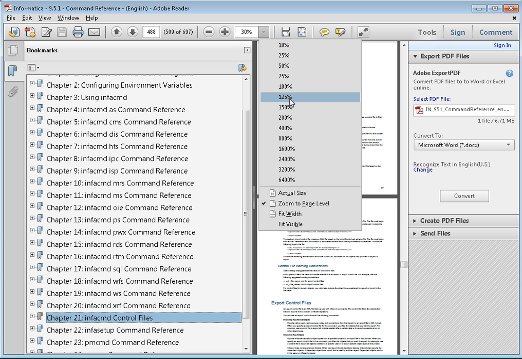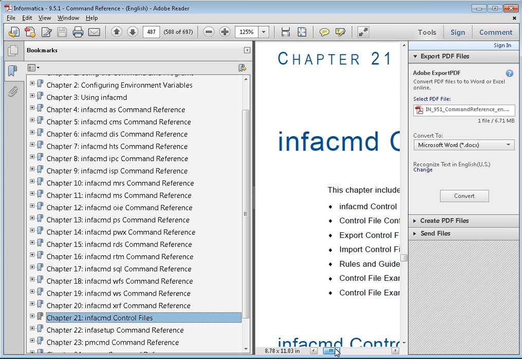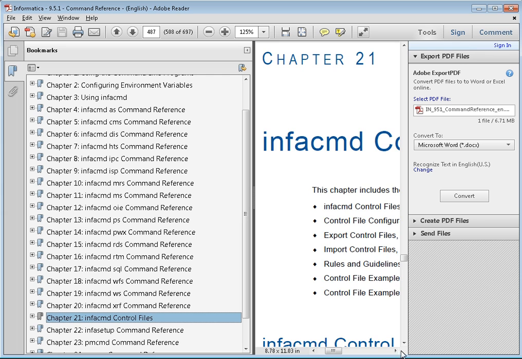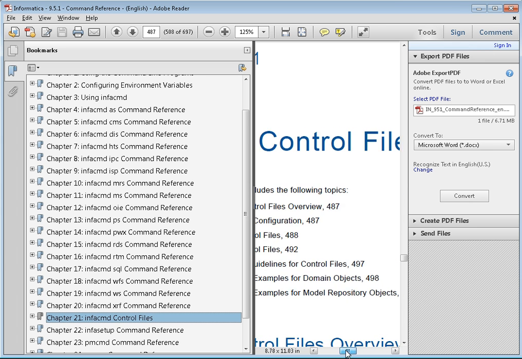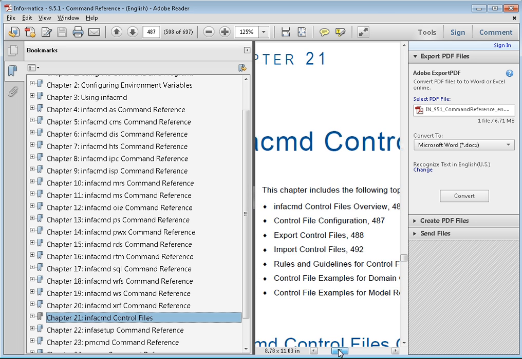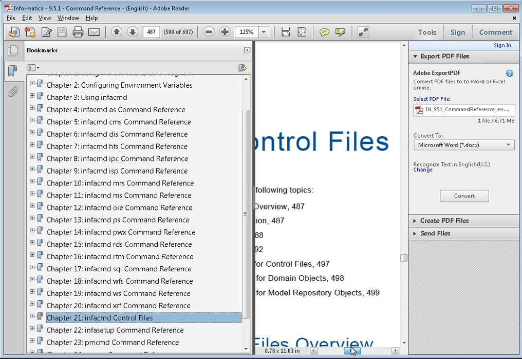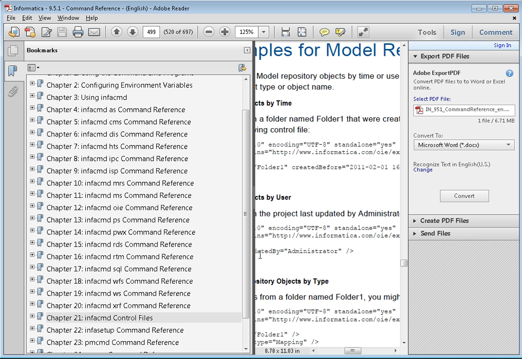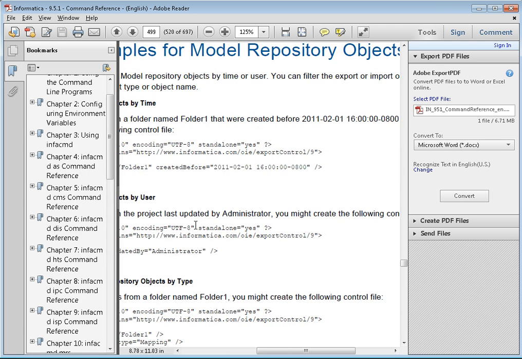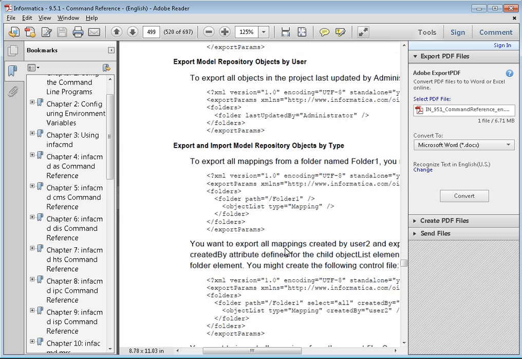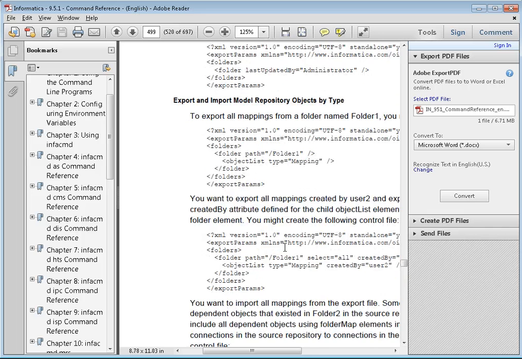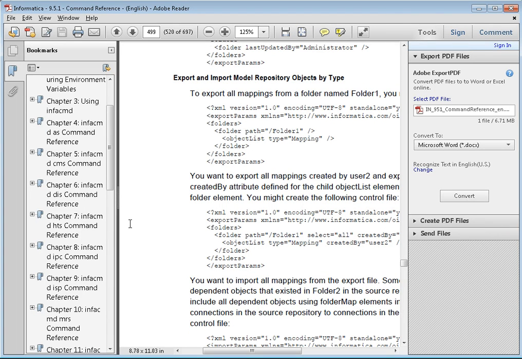I'll actually increase the font size. Yep. So what we are doing is exporting the model repository objects, so you need to look for the control file examples specifically for the model repository objects. When you go there, everything is documented correctly. So you can look at how to export, and there are very good examples, so you can take a look at that as well.